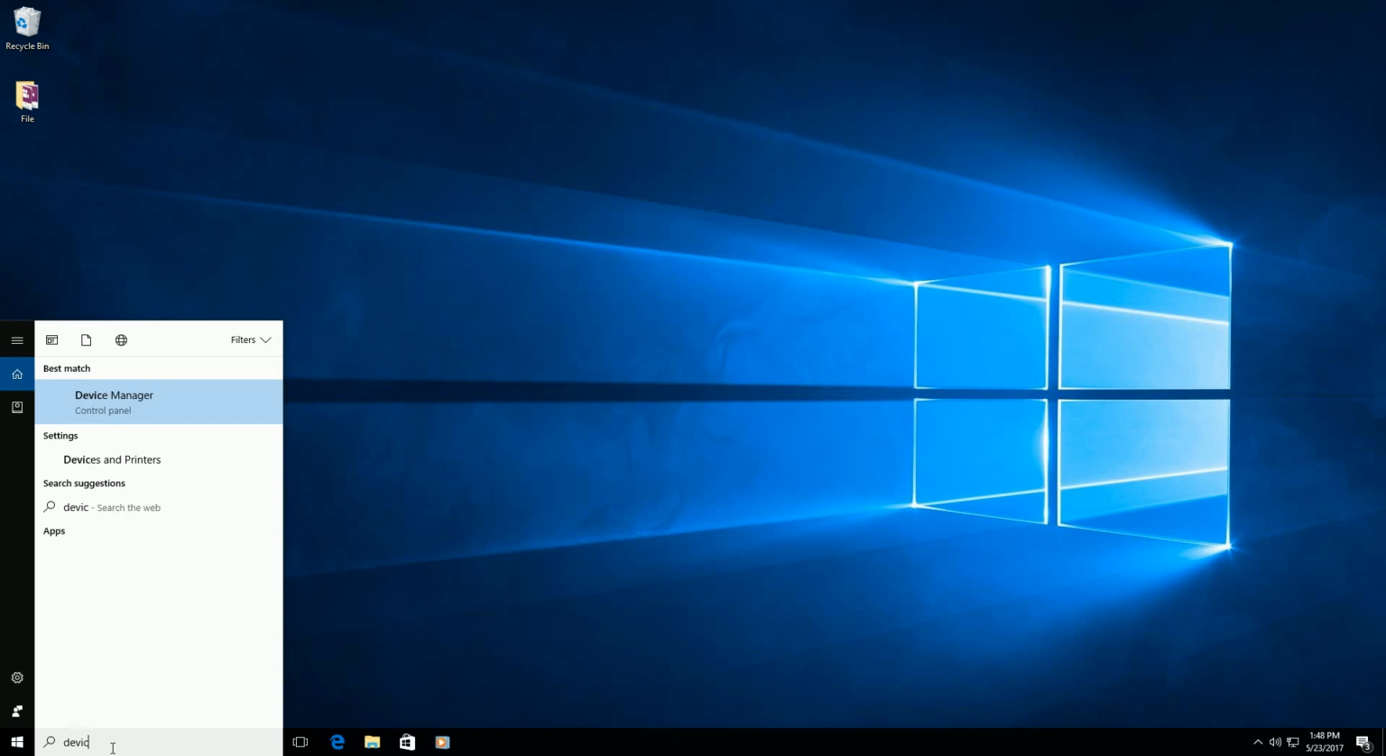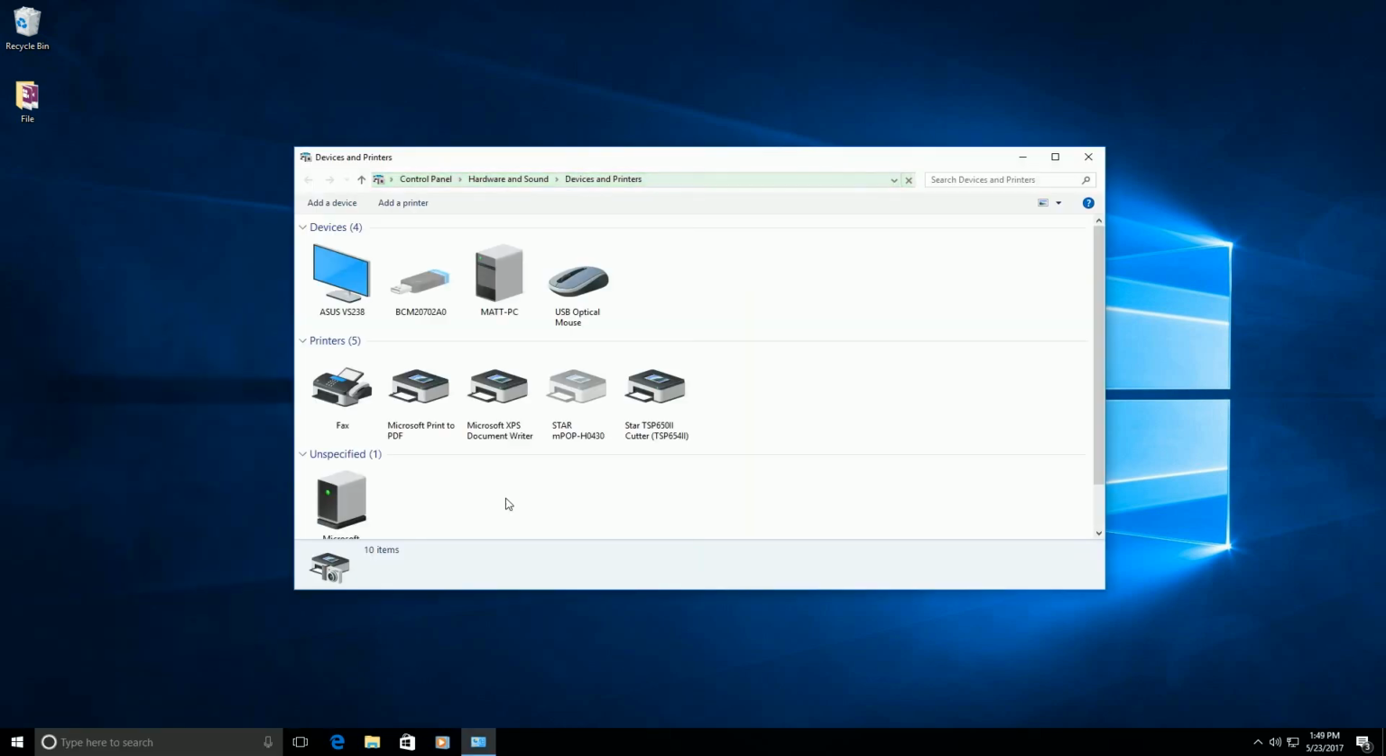Type the words Devices and Printers into the search bar at the bottom left of your screen and then open Devices and Printers. The printer name will now be listed under Printers.